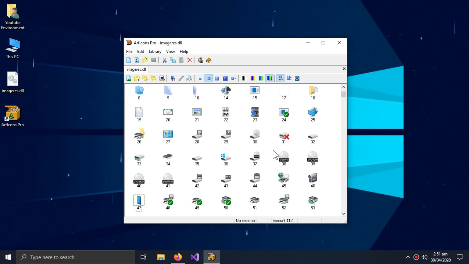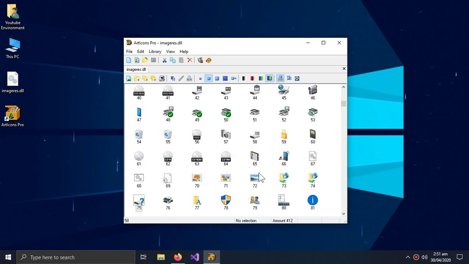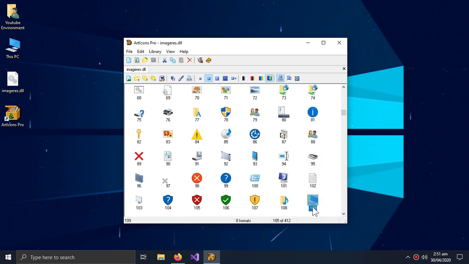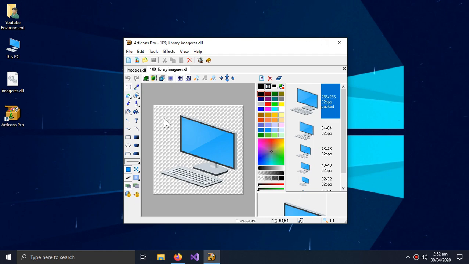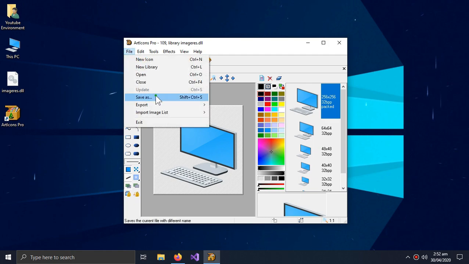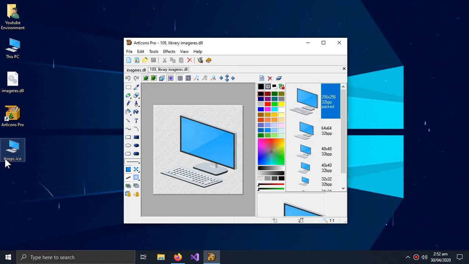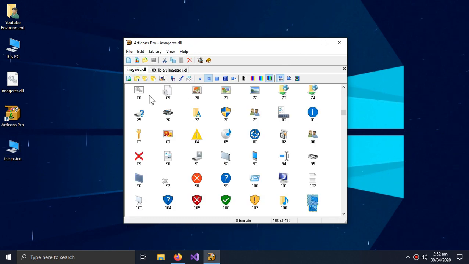So let's search for the This PC icon. So here is the This PC icon. Double click it, go to file, save as, select the location and type a name, This PC. So here is my icon. So this is how you export an icon from this DLL file.